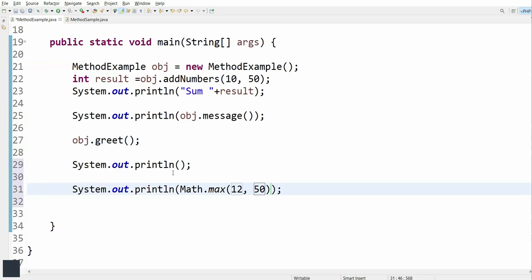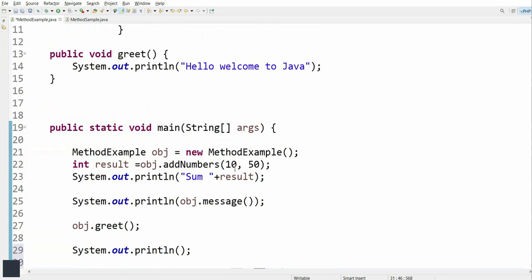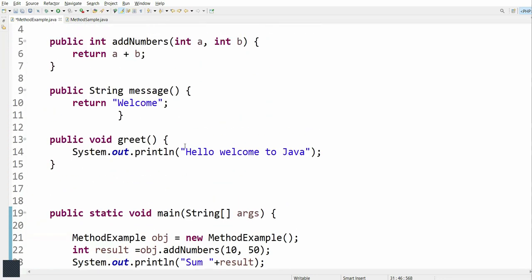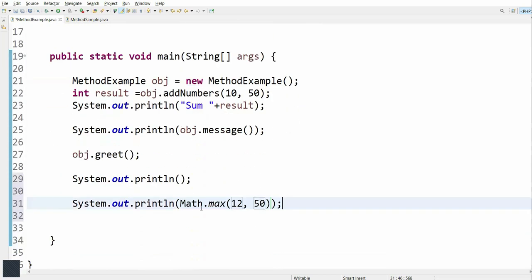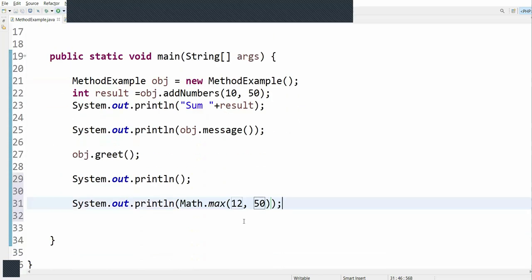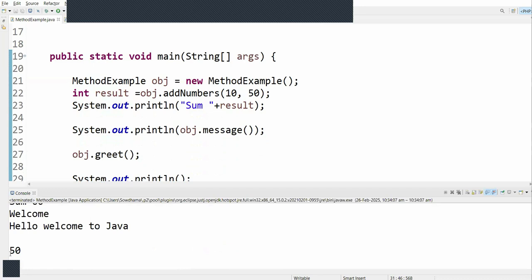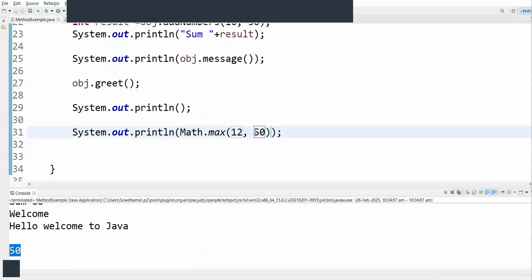In the same way, we have different pre-built methods. You can use the built-in method as you need. So if you need some customized method, then you can create a method this way. Okay, now this is going to return. And if I run this, it's returning 50. So the maximum number is getting returned.